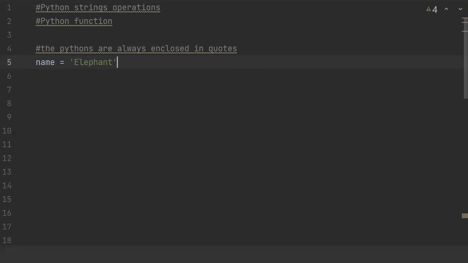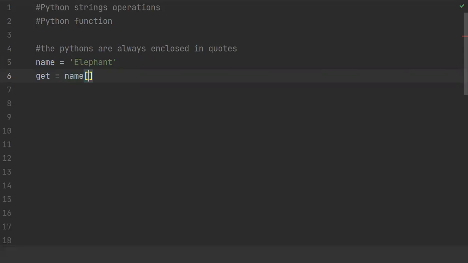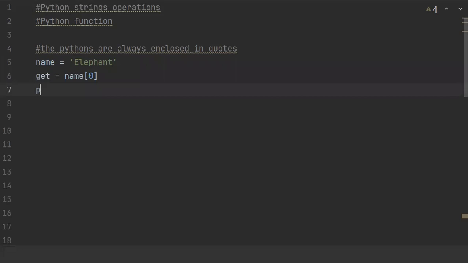Now, in this string, there are a few things we can do. We're going to reflect over what we have learned about the string. First of all, the characters in this string are accessible. You can access them and you can print them out. For instance, you say get equals to name, then you have your zero there. Then I want to print get.